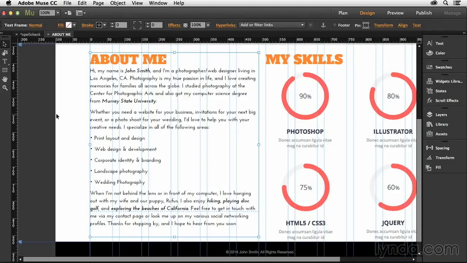So if you have long documents, you might want to think about doing spell check in another application before bringing your document into Adobe Muse. But if you're just dealing with small bits of text and you can deal with the red squiggly lines, just go ahead and use the built-in spell check in Muse. It's very good, and it can really help you make sure that your copy is the best it can possibly be before you put it online.